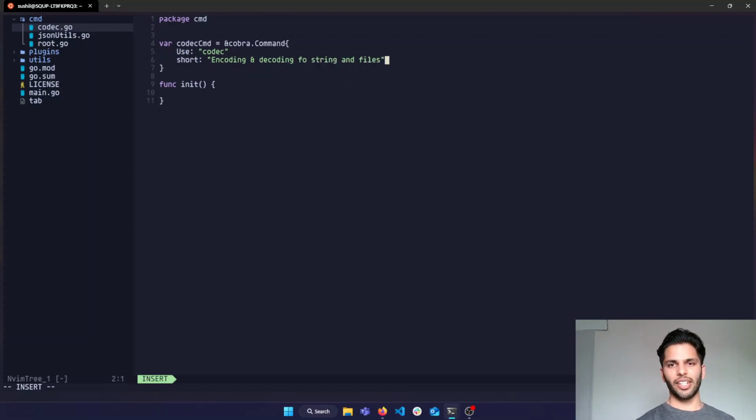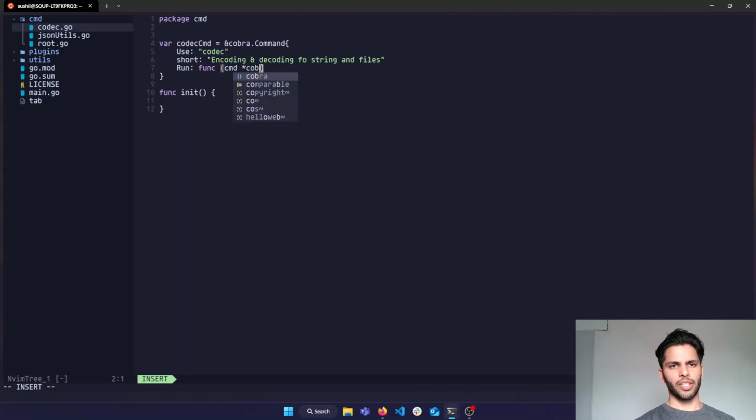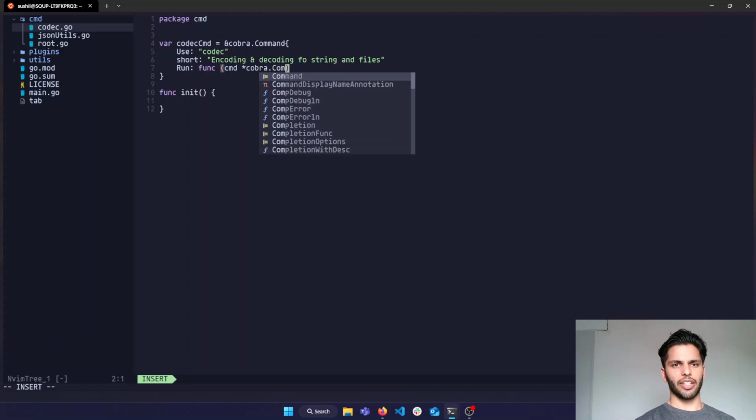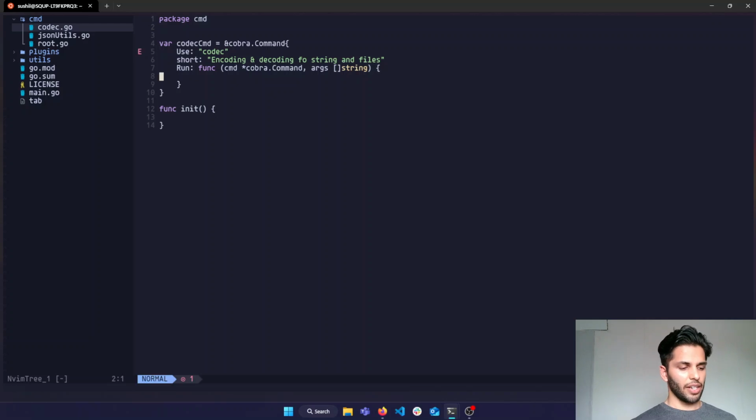Do we need a long? I don't think so. I can't make up long descriptions on the fly. What is it? The run will be a function, and then the function will take a pointer of Cobra's command and the arguments will just be a bunch of strings. Right? Okay, that's it.